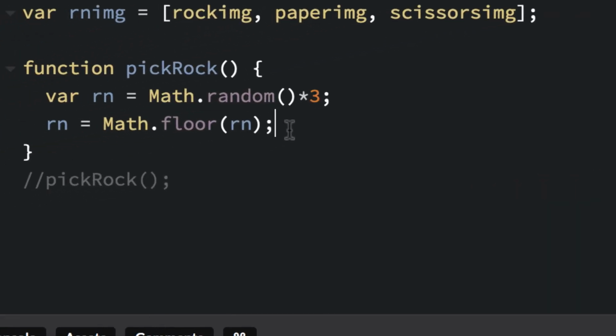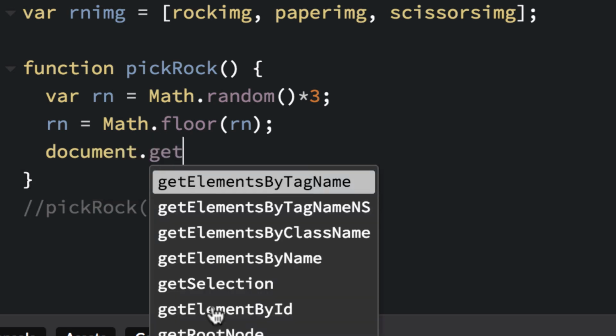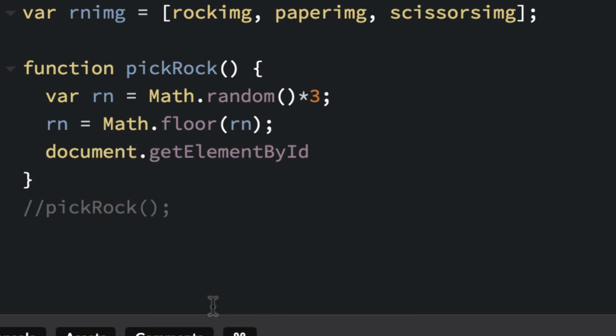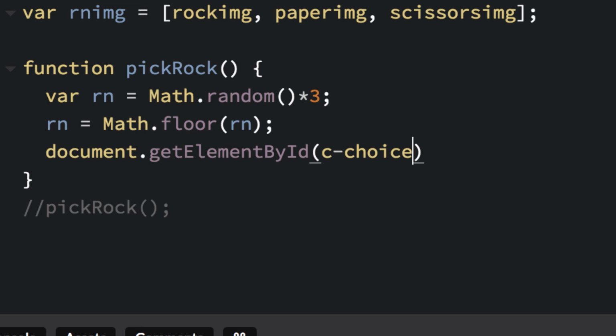So that's going to be inside the function, and we're going to do document.getElementById, and the ID we're going to use for the first one is going to be cchoice. And this should be in quotes, so you could highlight it and then put the quotes around it. Then we're going to use innerHTML to actually write the HTML to the page.